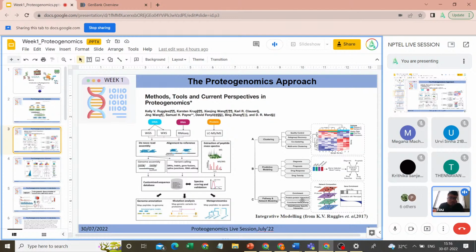Third is the pathway and protein interaction analysis, gene enrichment and functional relationships, which are required to understand the different novel pathways or novel interactions that are taking place. So this is the further modeling of applications of the proteogenomics approach.